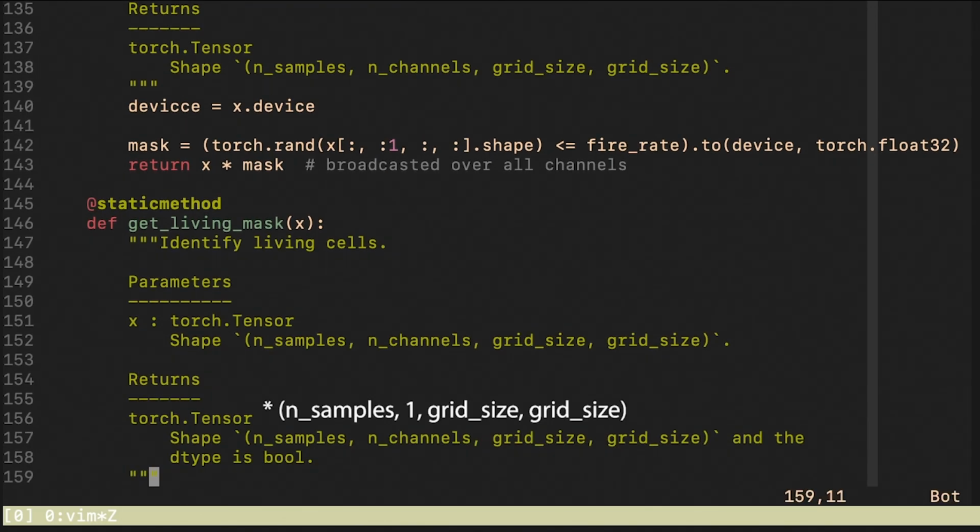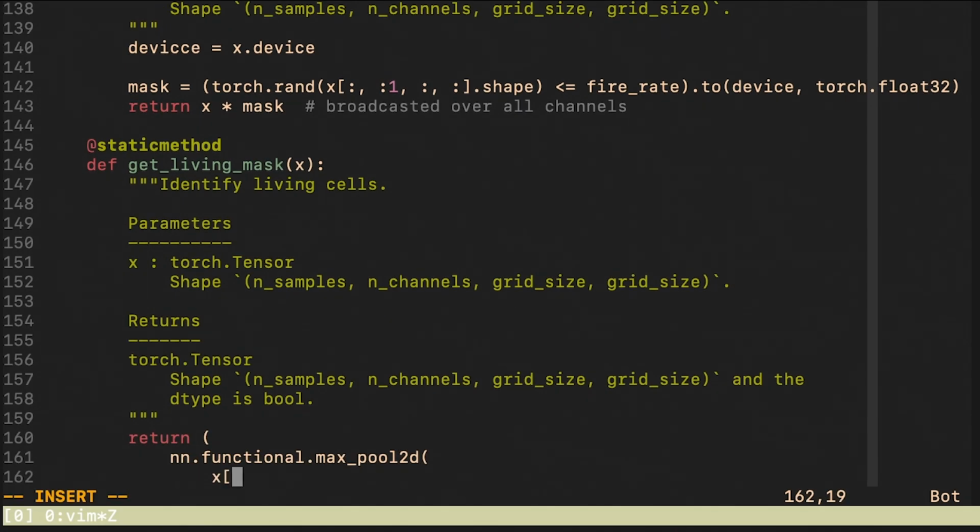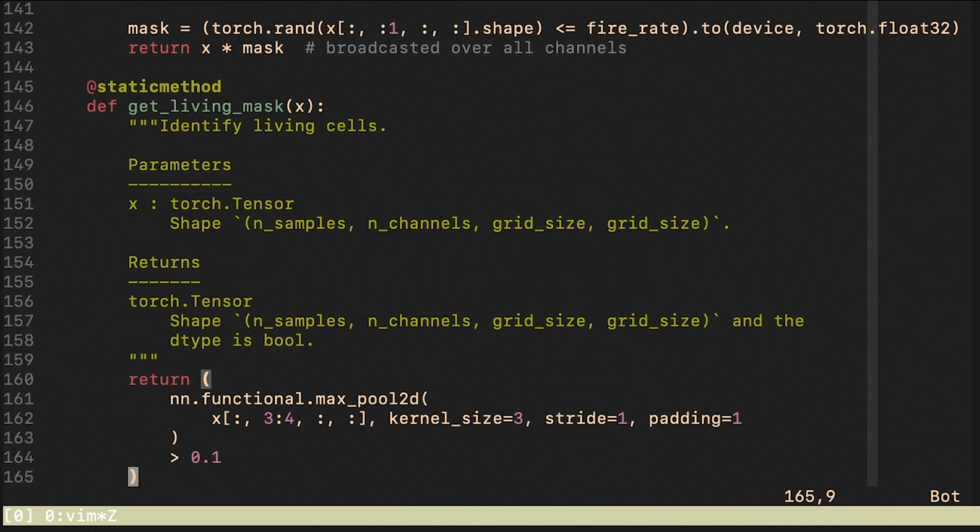So this utility function will take the alpha channel of our image, which will be the fourth one, and it will use it to determine whether a given cell is alive or not. And the criterion here is that if the cell itself or any cell in the neighborhood has an alpha channel higher than 0.1, this cell will be considered as alive.